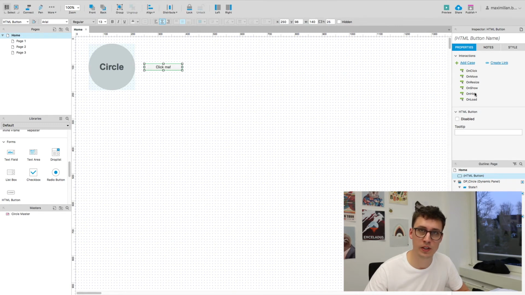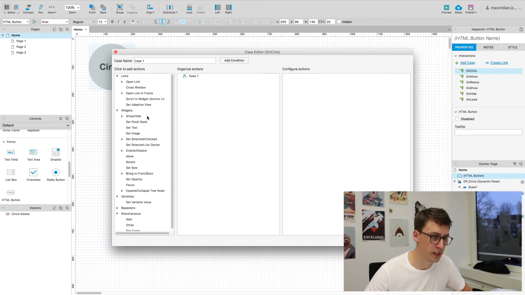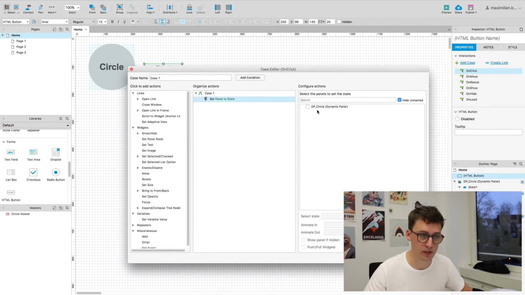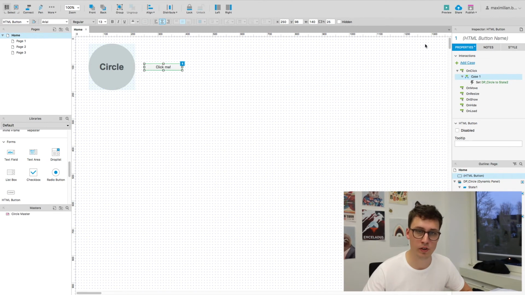Those are all events you can attach some animation or behavior to. So to add this interaction to this button, we have to select it and then look for the right interaction we want to use, the right event. In this case, we want to choose on click. So we go through the actions and look for set panel state, because we want to set the state of this panel on click. So here it is. We select the panel that we just named DP circle and select state 2, have no animation, just click OK, and this will already work.